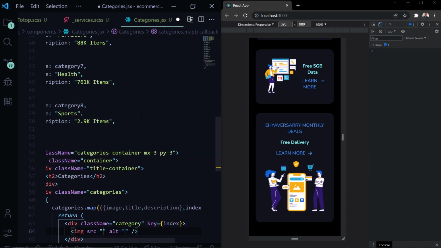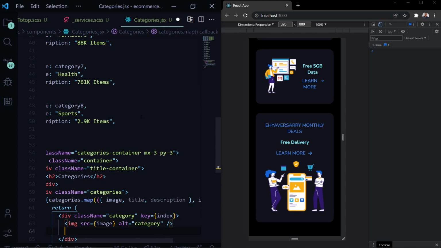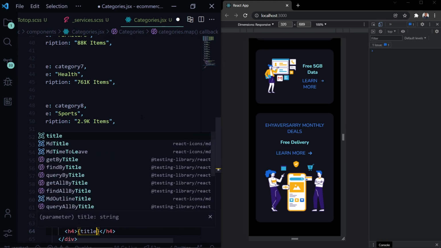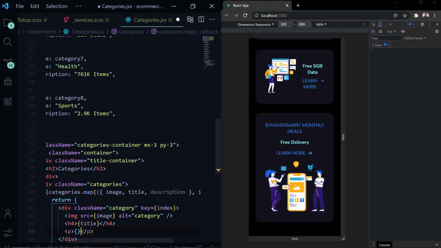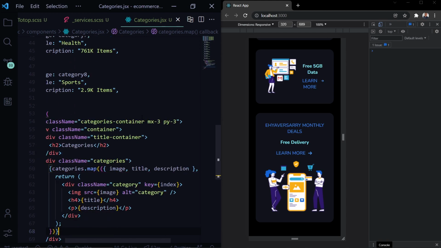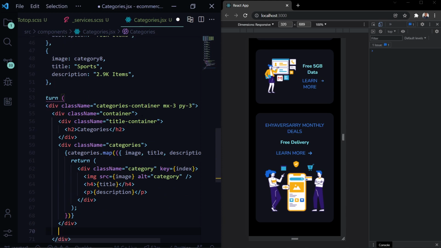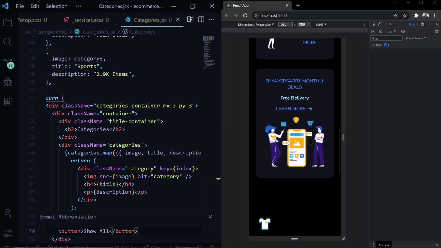Now we'll select image. src would be image. Here we'll write the category. After this we have the h4. This would have title. Then we have description inside a p tag. And after all of this, after this div, we have a button of show all. Yeah, that's it. So our markup is complete.